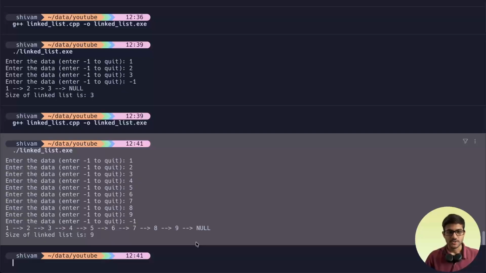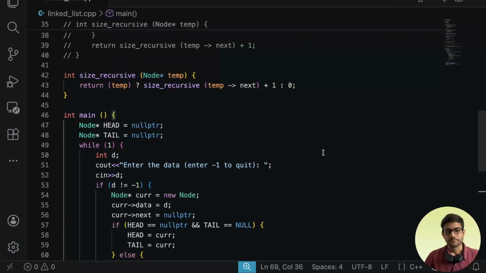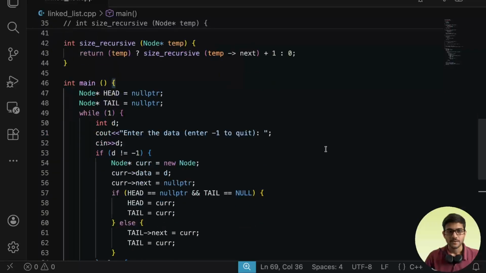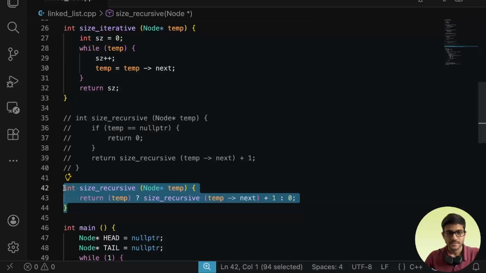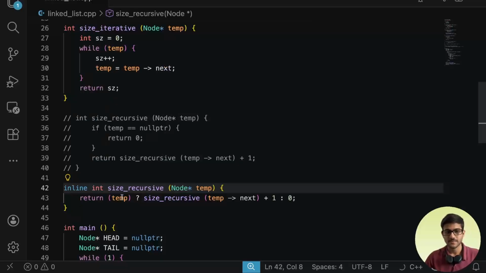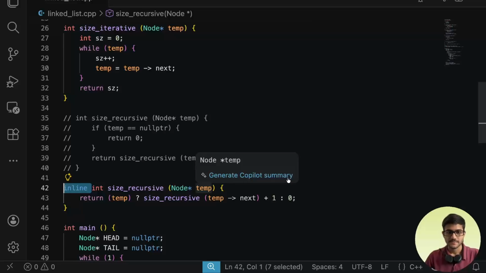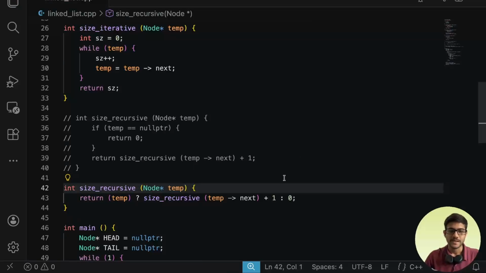So these were the 3 approaches which I wanted to show you of how you can get the size of the linked list, which was the iterative one, then the recursive one, and then the simple recursive one. One mistake that people can make here is they might think, because it is a small function, maybe we can write it as inline. But that is not a good approach here, because inline functions should not be recursive. Since this function is recursive, we should not write inline. And even if we write it, it will not make any difference. The compiler will not make this function inline, because it will know that we are doing recursion here.